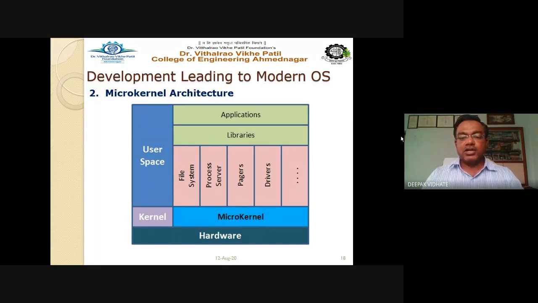Kernel space is reduced. In the previous architecture, all the file management, process management, device drivers, etc., were in the kernel itself. That's why the kernel size was very big. But in this case, all these functionalities are included in the user space, and the kernel size is kept to the minimum, a very small size. That's why it is called the microkernel architecture. And the below level is the hardware level, right?